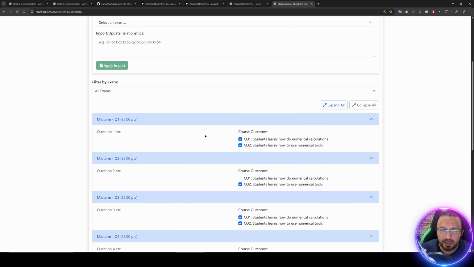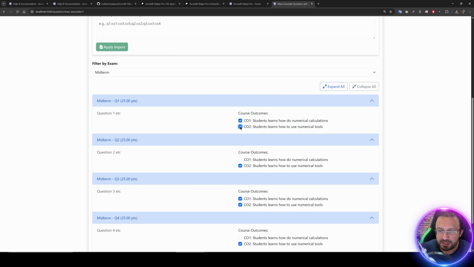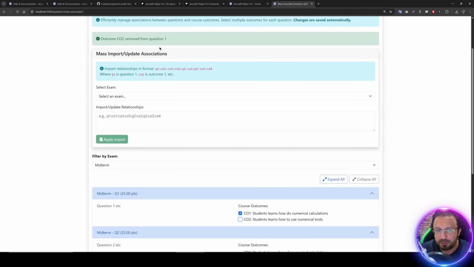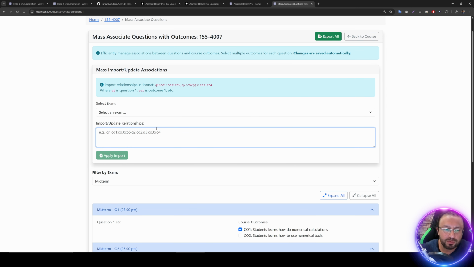So at this page, you can filter by exam. Let's filter midterm. And you can change this. As you change them, they will be automatically saved. You can also update relationships with this format. This is the format that you have to follow.